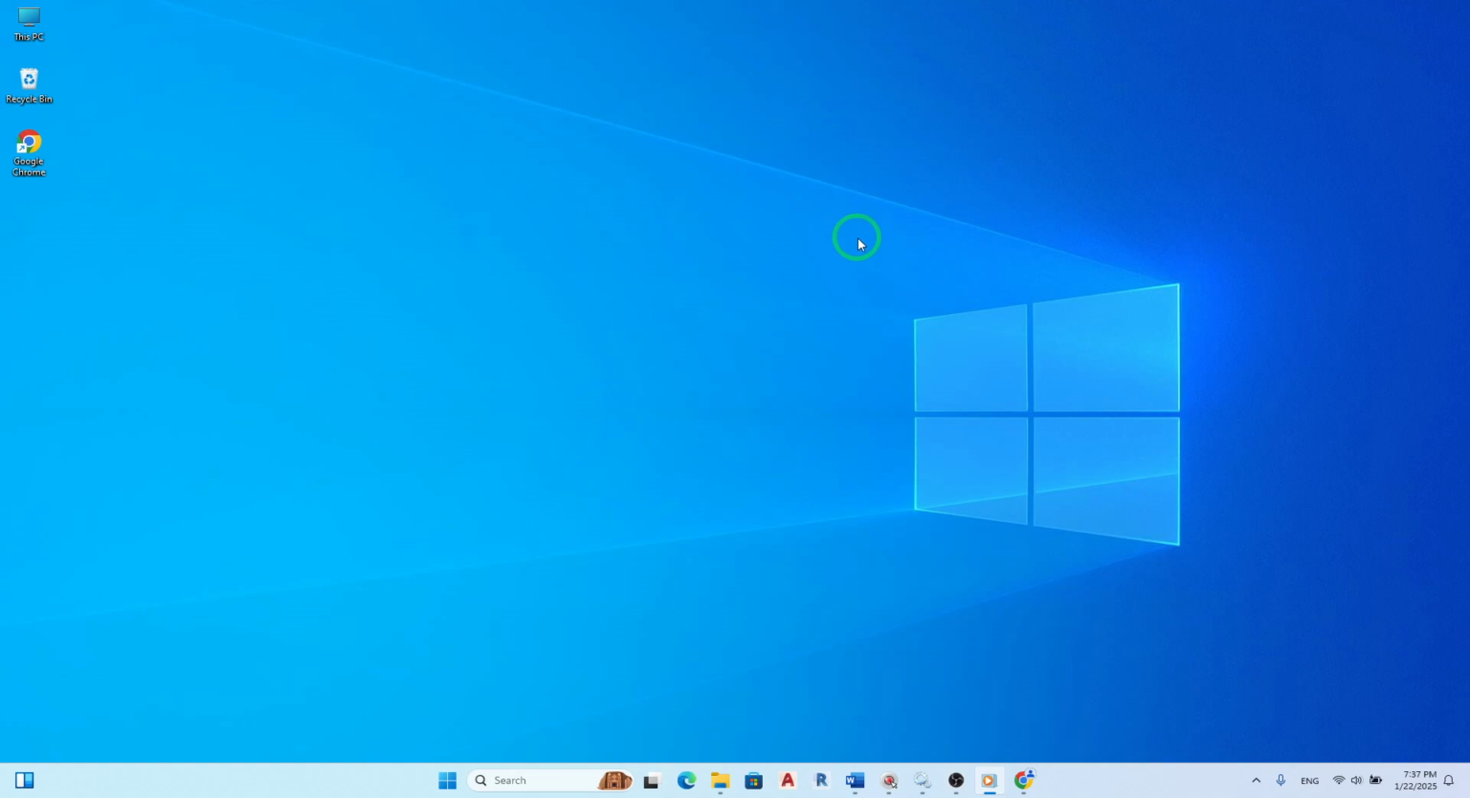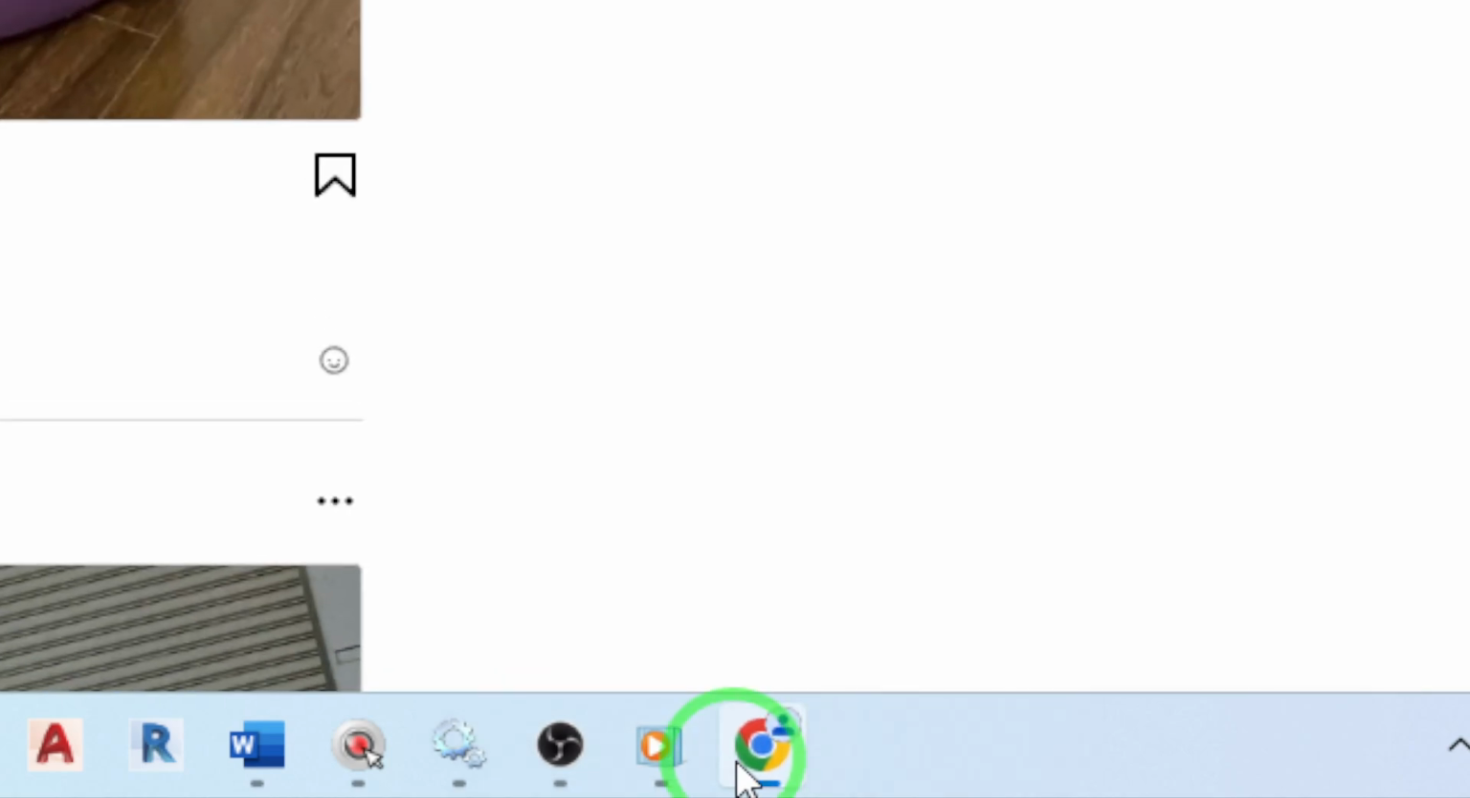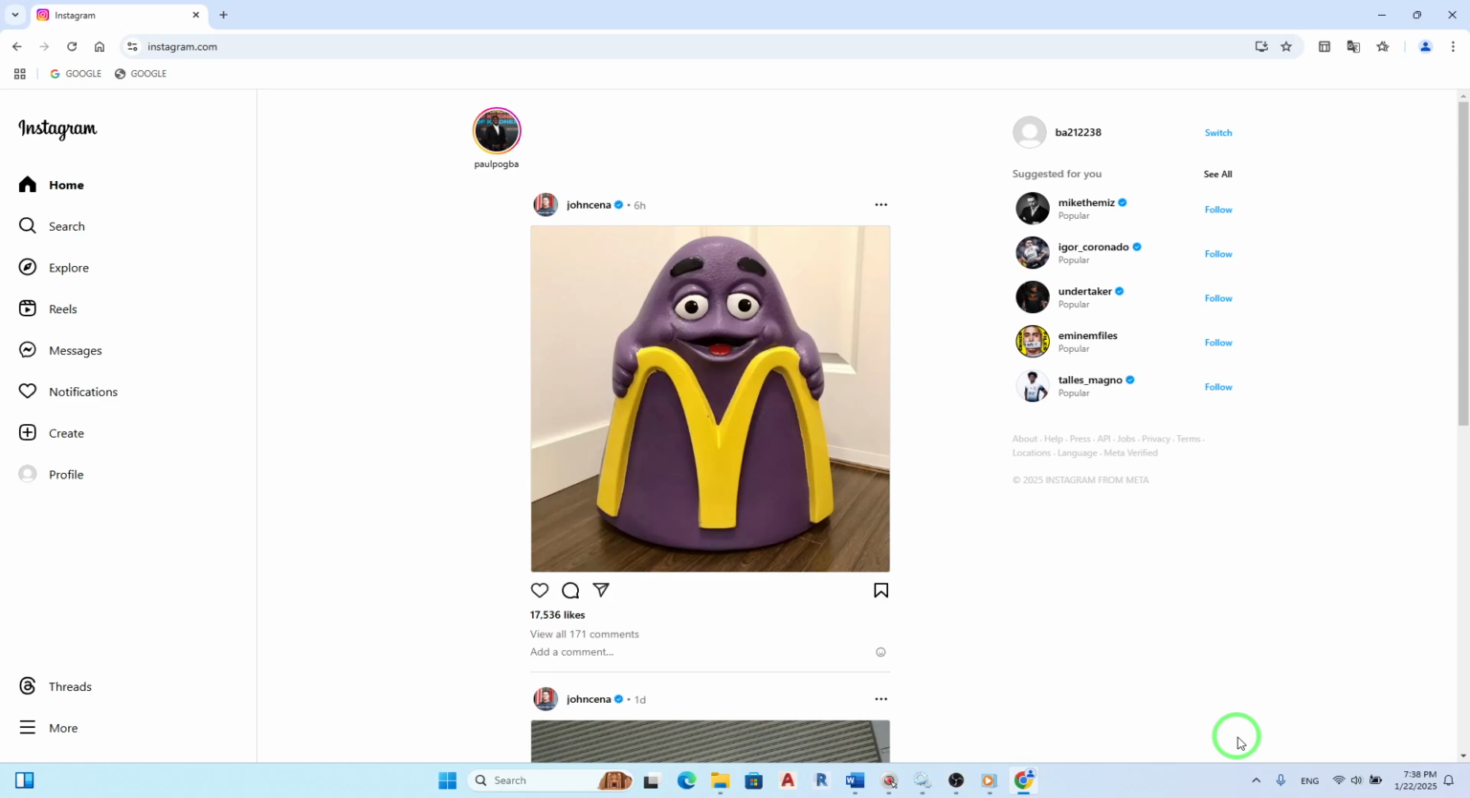First, open Instagram on your desktop. You can do this by navigating to the Instagram website and logging in with your credentials. If you haven't used Instagram on your computer before, there's no need to download any additional software. Everything you need is right there in your web browser.